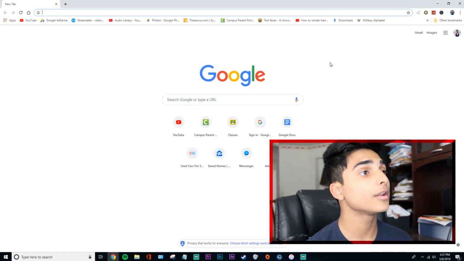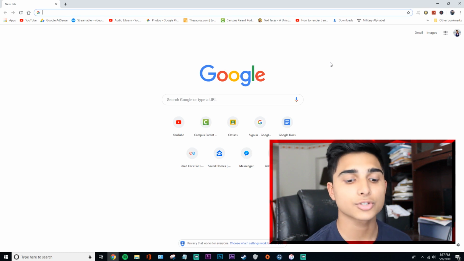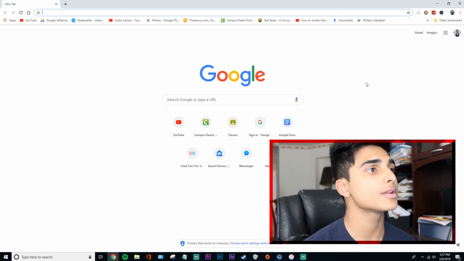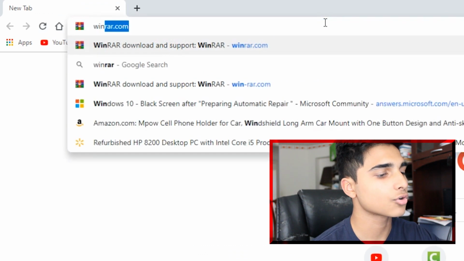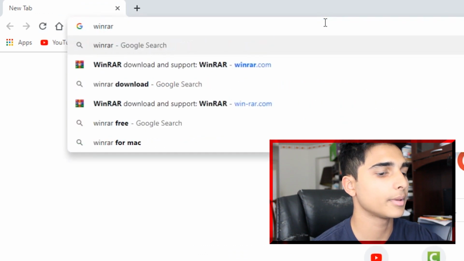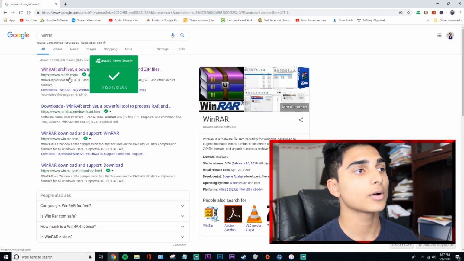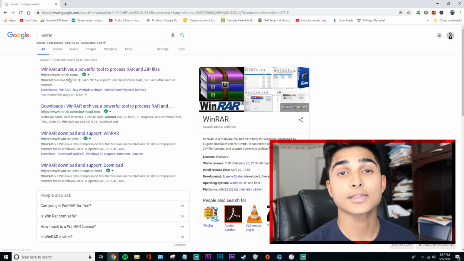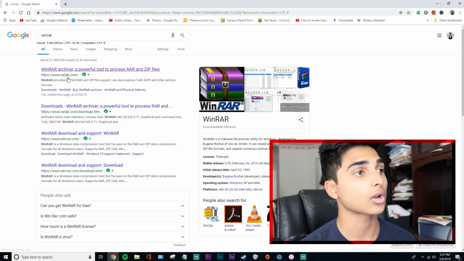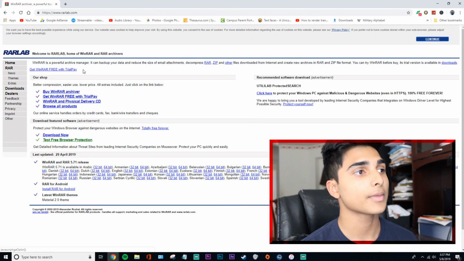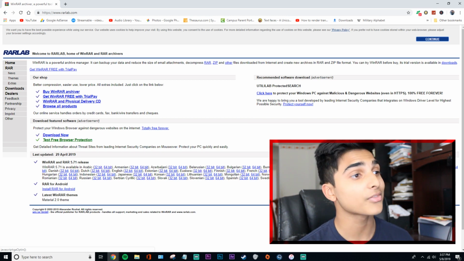Alright, so we are on Google Chrome right now, and so we're going to start here. Just navigate to the search bar, type in WinRar, and hit enter. You just want to go to the Google search. Now go up to the top link that shows up. It's just going to be rarlab.com. Go ahead and click on that. It's safe and everything, according to my antivirus, so you don't need to worry about that.